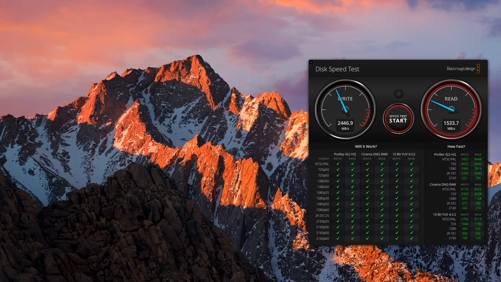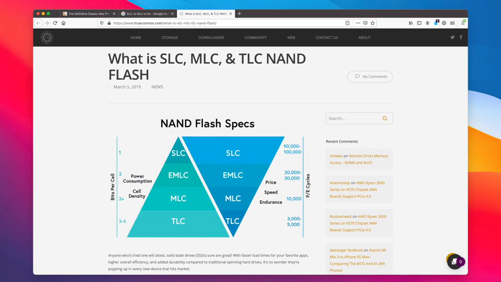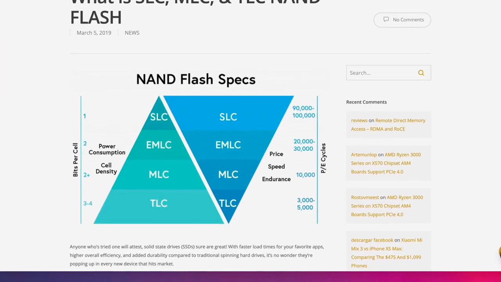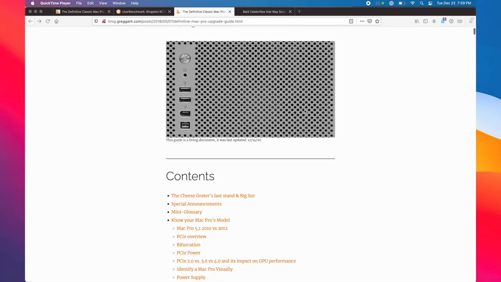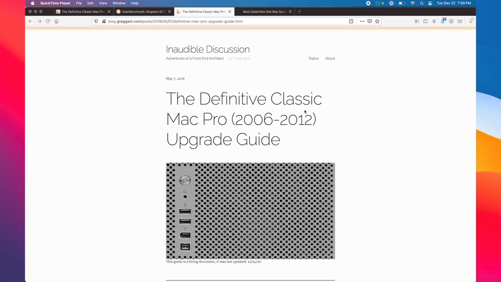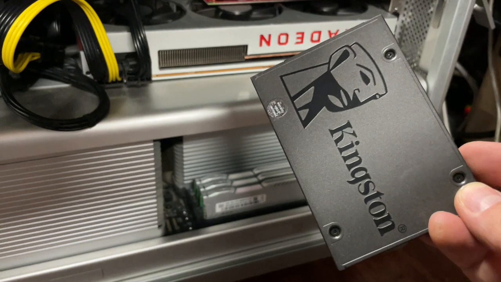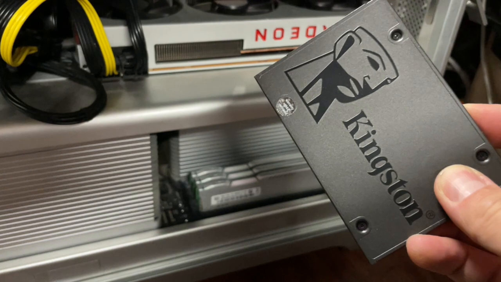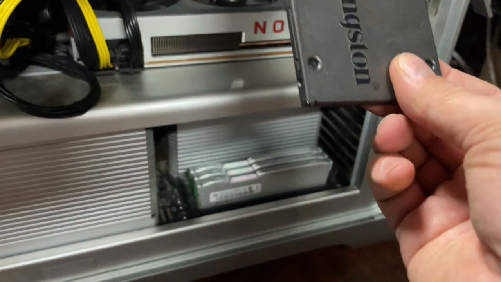In fact, I'd argue this is one of the less important benchmarks for most people, as random read and write times mimic general OS behavior. Various types of technology, including what type of memory cells SSDs use, can greatly affect the performance. I suggest you read the Definitive Mac Pro Upgrade Guide for more information on this. SATA SSDs are probably the most common SSD most Mac Pro users will use. That's because they're cheap, they're easy, and they work with every single Mac Pro without any additional hardware. They're also, unsurprisingly, the slowest SSDs.